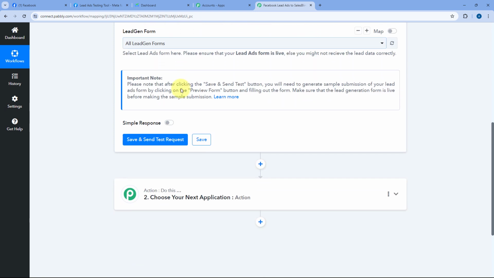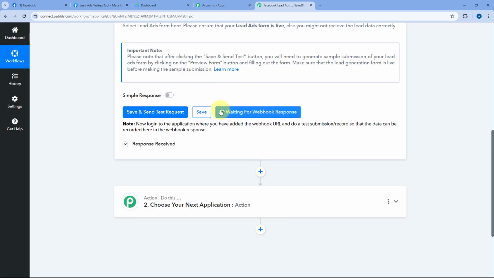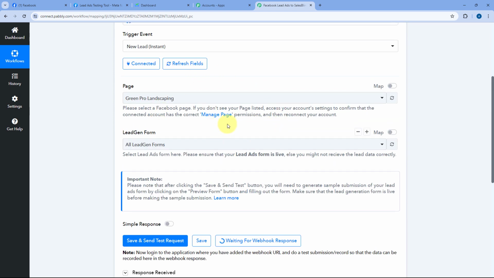After doing this, we will just click on this save and send test request button. And as we click on save and send test request, it has now changed to waiting for webhook response. This means Pabbly Connect is waiting to get some response of a new lead from Facebook lead ads.